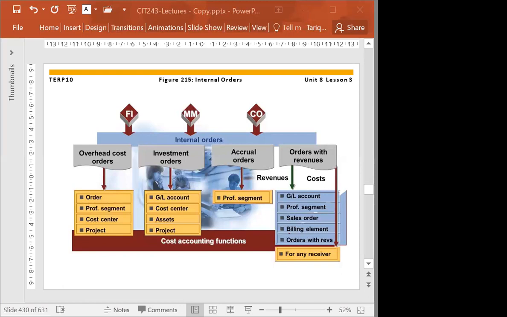And now the order with revenue, that is to track both cost and revenue if your sales and distribution system is not in use. So if you are using sales and distribution, then it will be going directly to the controlling from the sales and distribution. But if it is not there, then you use this kind of internal order to collect the cost and collect the revenue. So any question on that, please do let me know.